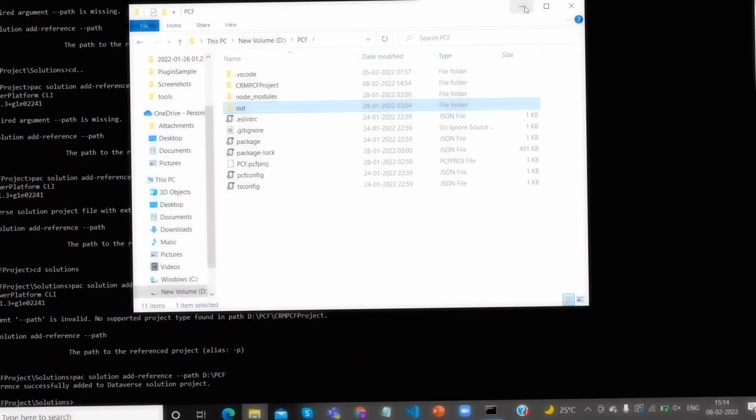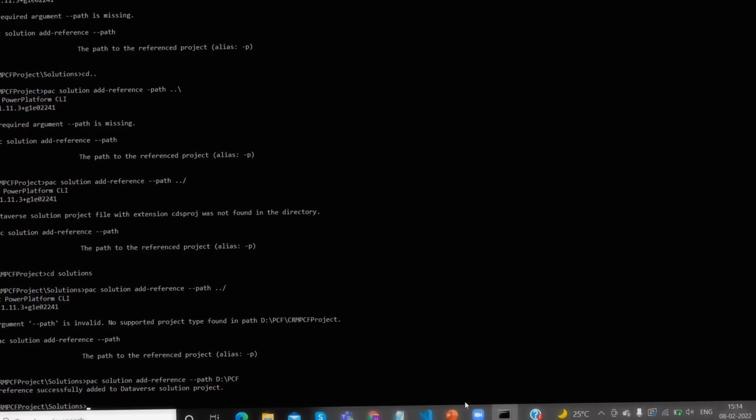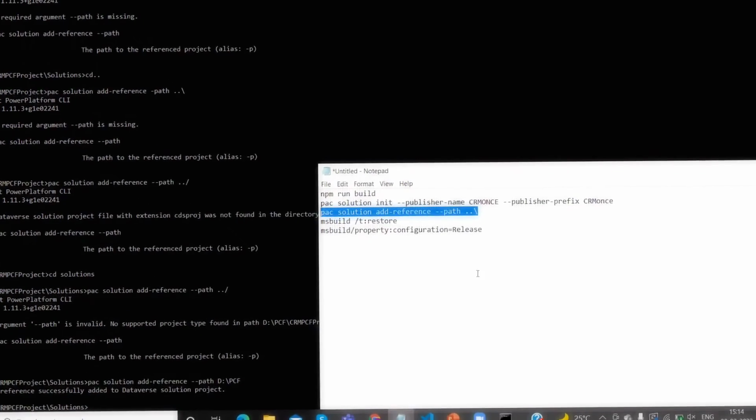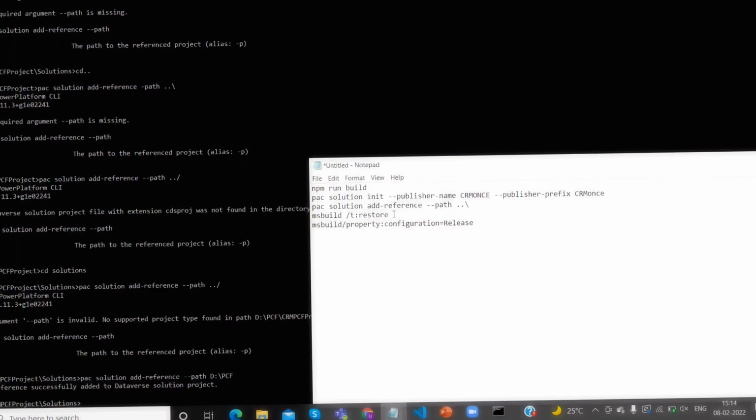Once it is executed successfully, we have to run a command to build this one. So we have MSBuild.